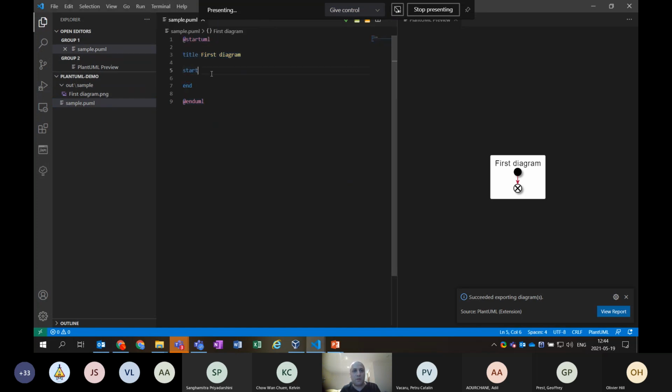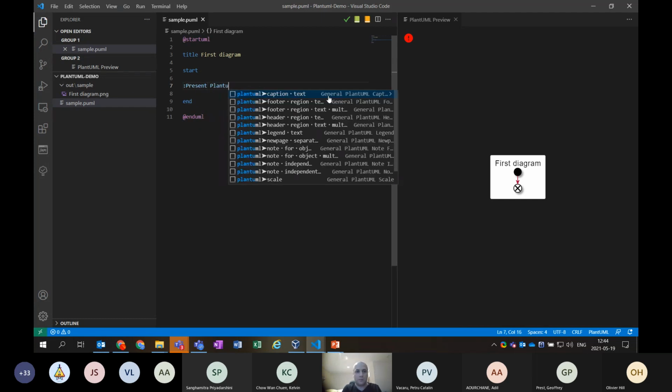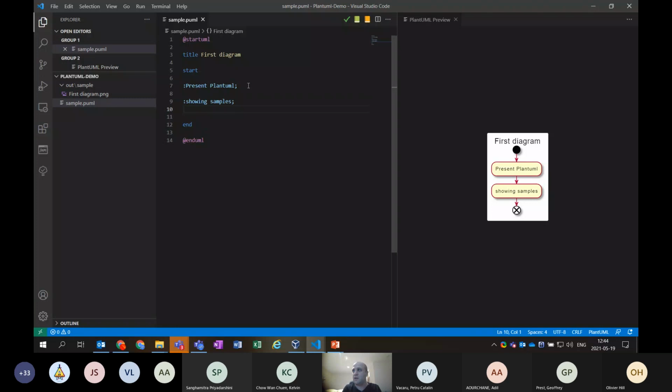Okay. So if I go back here, let's do something a little more interesting. Let's say present PlantUML. Okay, and I can see right away it's almost instantaneous refresh. I didn't click anything; it refreshes by itself. Okay, so that's the first state. So let's say showing samples. Okay, and then it refreshes.